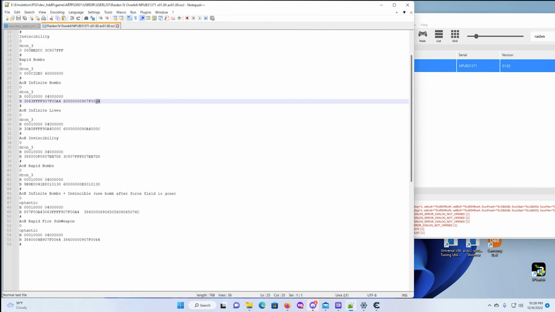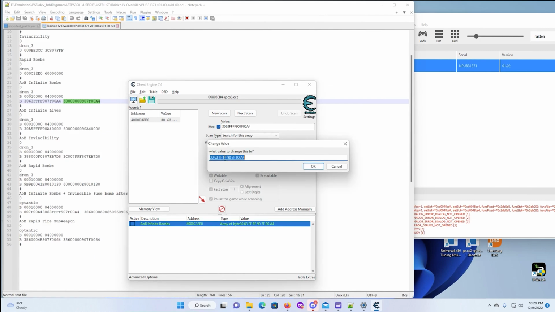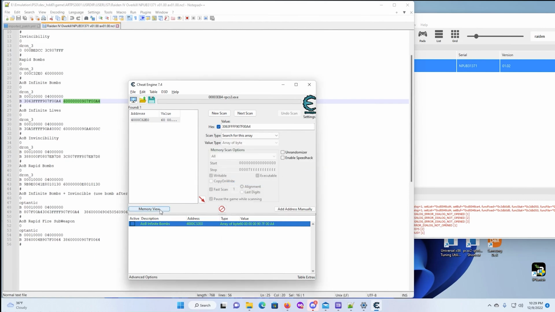Then you're going to take this second set of numbers, or strand, and copy it out. This is going to be the value. In this case, it says infinite bombs. So you double click and just paste it in. You don't have to put the spaces, it'll do it for you. Then you check the activate button. I guess we'll add a couple more here.